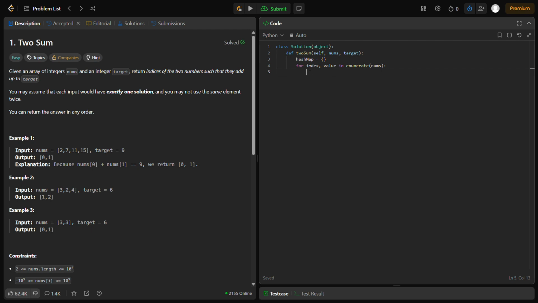So first what we'll do is we'll find the difference between the target and the value. So for the first iteration, the target is 9, the value is 2, so the difference would be 9 minus 2, which is 7. We then check if 7 is located in the hash map. So obviously currently there's nothing located in the hash map, so we would simply add 2 to the hash map and move on.